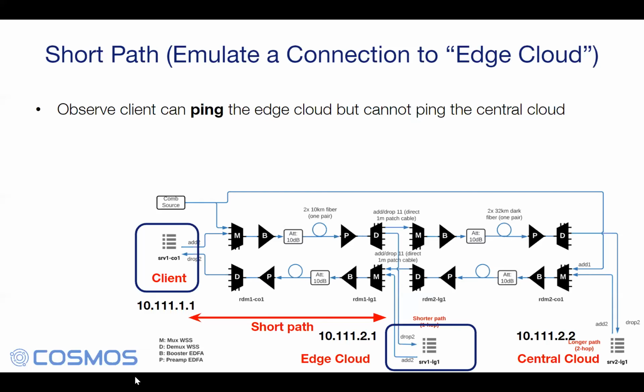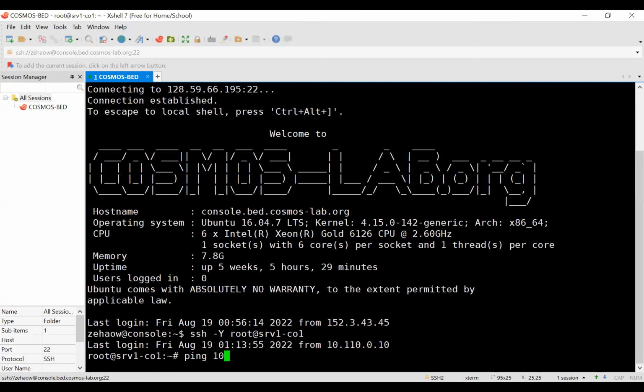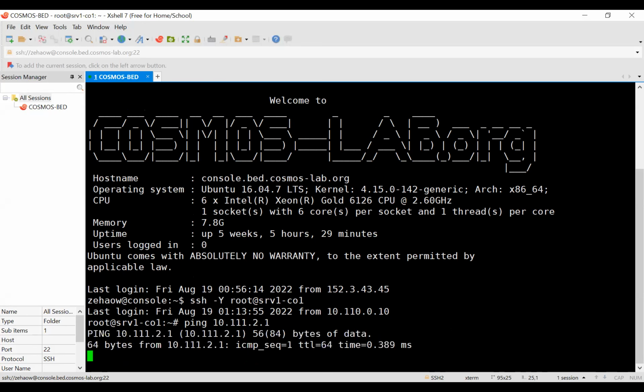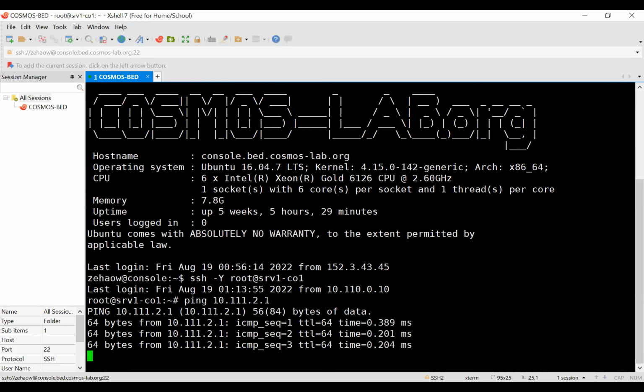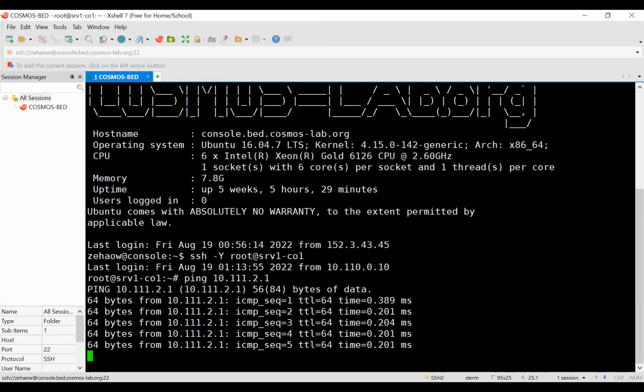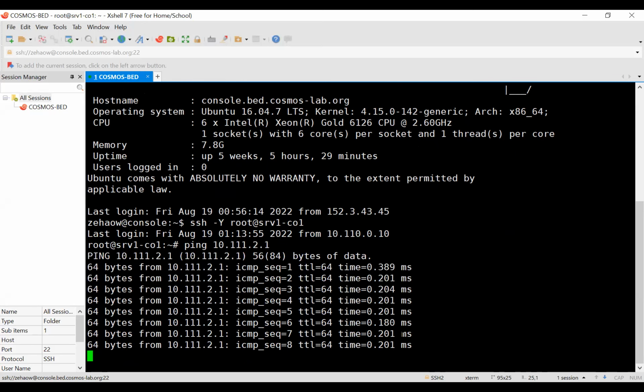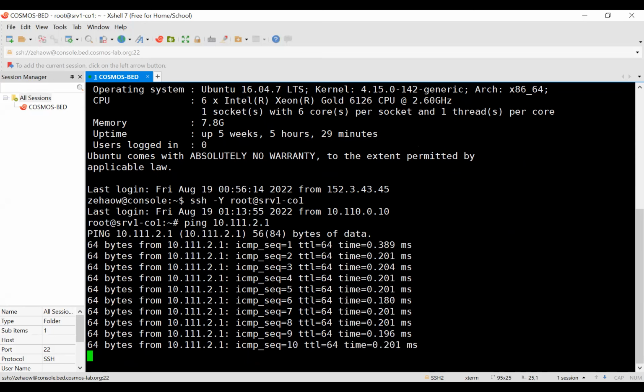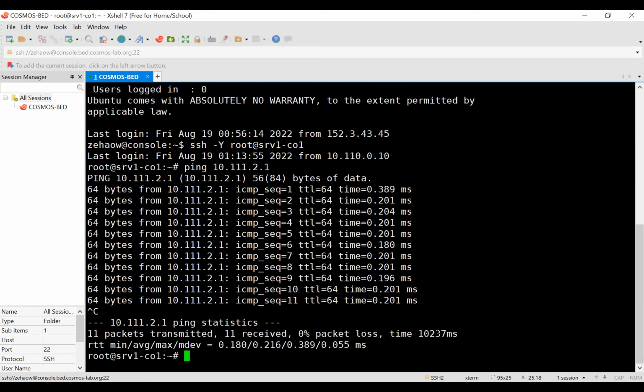Let's check here. Our client is now pingable to the edge cloud. The edge cloud is 2.1. Let's see whether we can ping 10.101.2.1, which is our edge. It shows that our client can talk to the edge, and the time it takes is about 0.2 milliseconds.